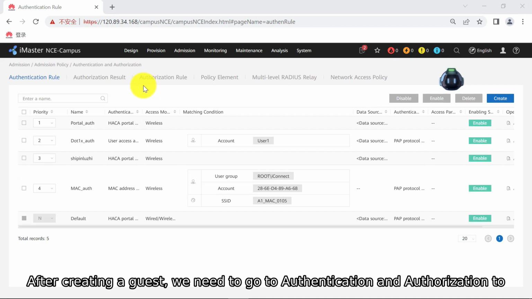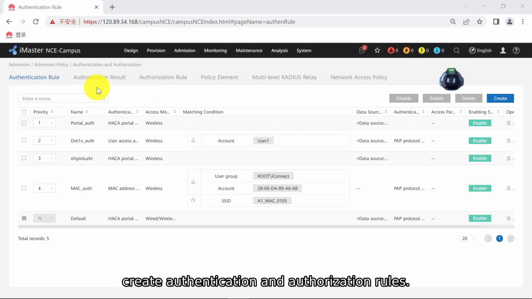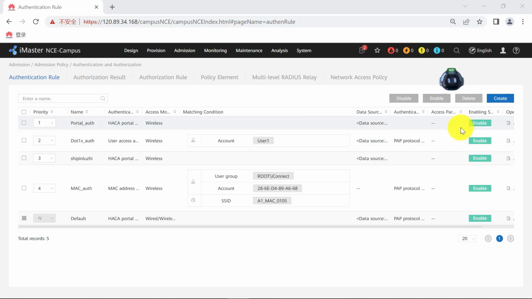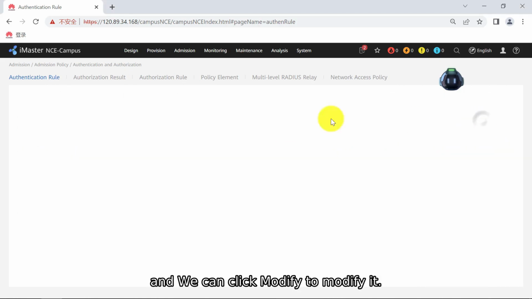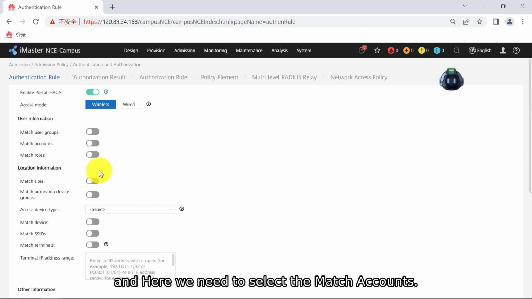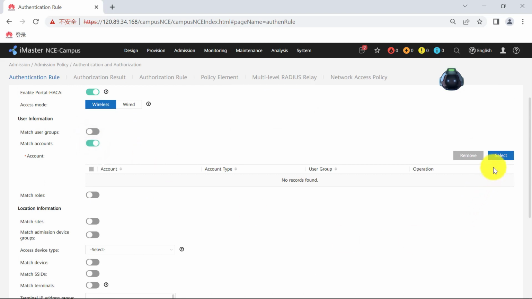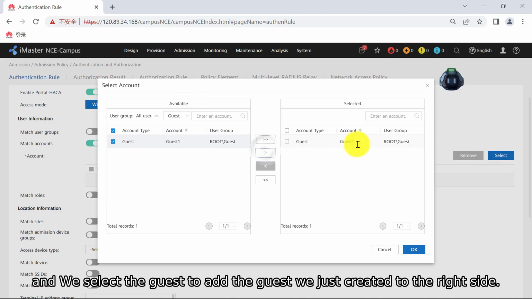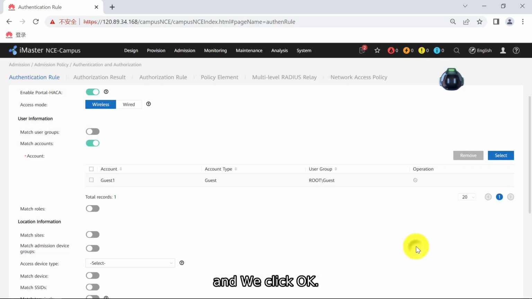After creating a guest, we need to go to Authentication and Authorization to create authentication and authorization rules. Here I have created two rules, both called Portal Auth previously. We can click Modify to modify it. Here we need to select the match accounts. We select guest, add the guest we just created to the right side, and click OK.